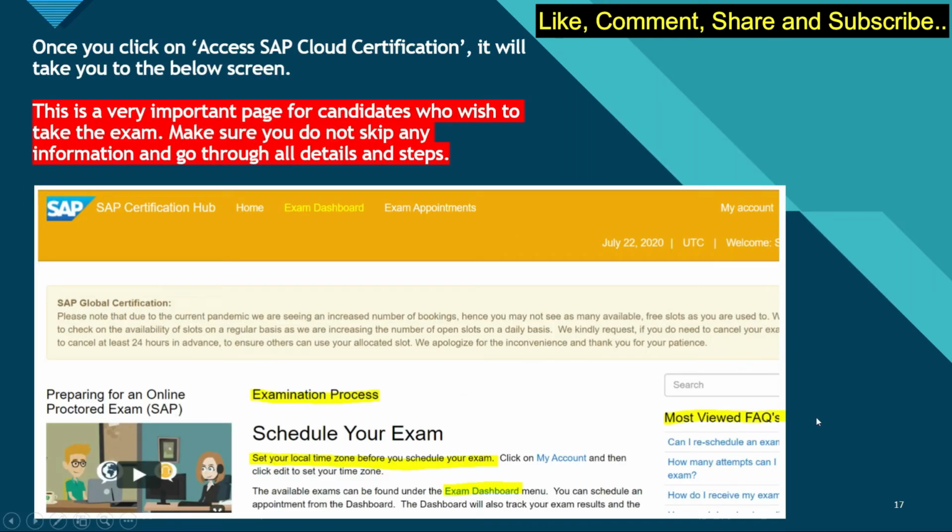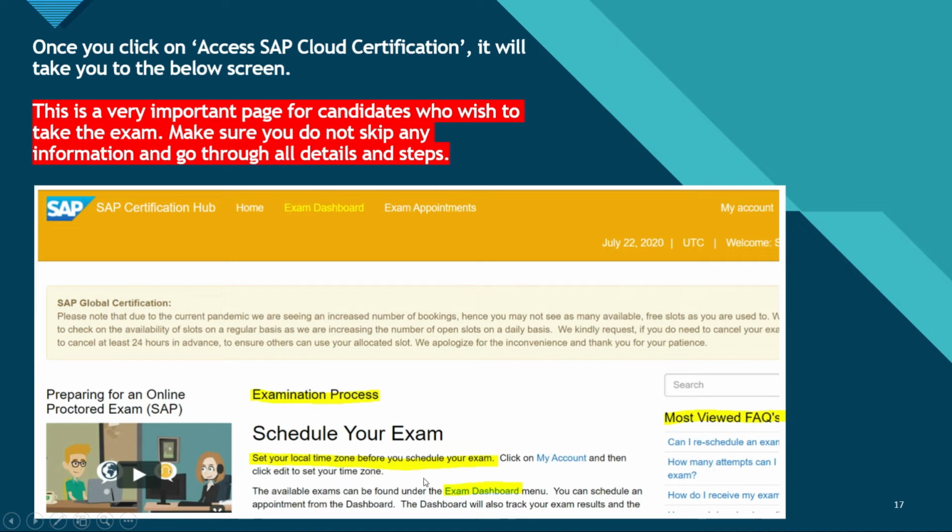After that, you would go into this page. So this is a very important page. Now this gives you all the information about the examination process and what other details you have to follow. Like if you check this section, it says to set your local time before you schedule an exam. So in whichever time zone you are, you have to click on my account. So my account is here. You have to click on my account, and then click edit to set your time zone. So this is the first step and a very important step before scheduling an exam.